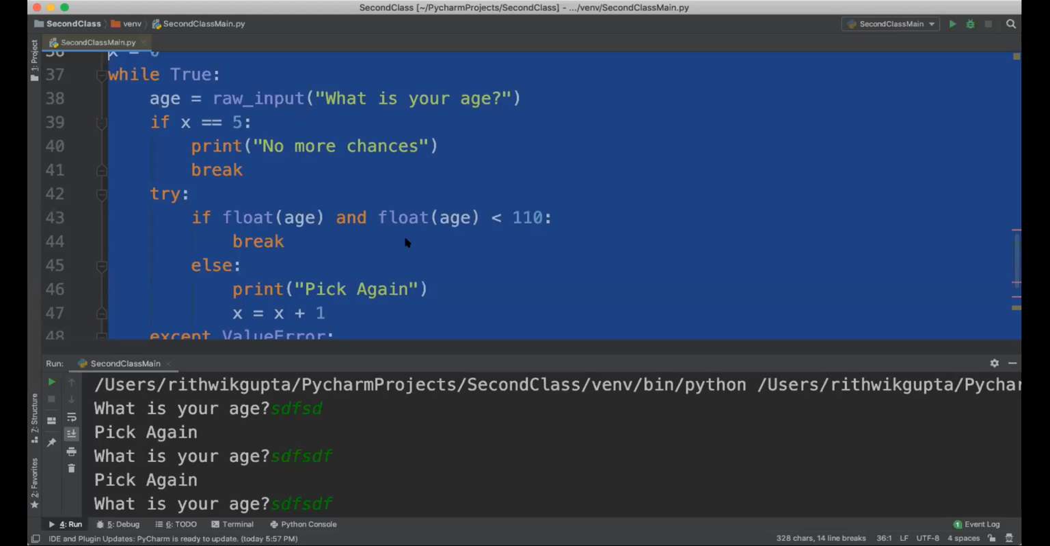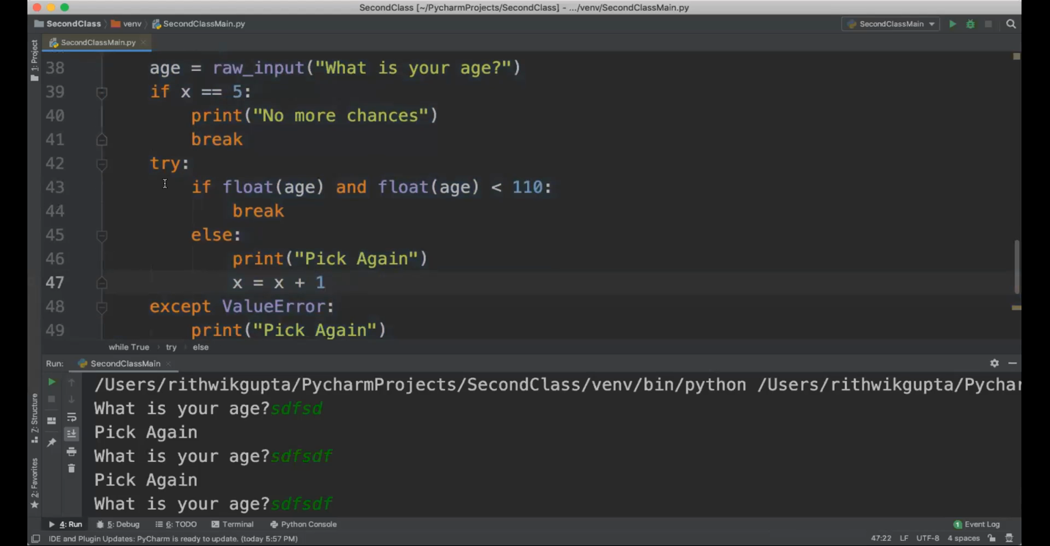Ananya, okay, so this is the code that I used, and Ananya was asking why is there a float on line 43. Oh yeah, so first you're correct. You can remove this float age, but I added this float age to check if age was an integer, and then I wanted to check if it was less than 110. But if you want to make this code shorter, then you can just do that, and that should work.